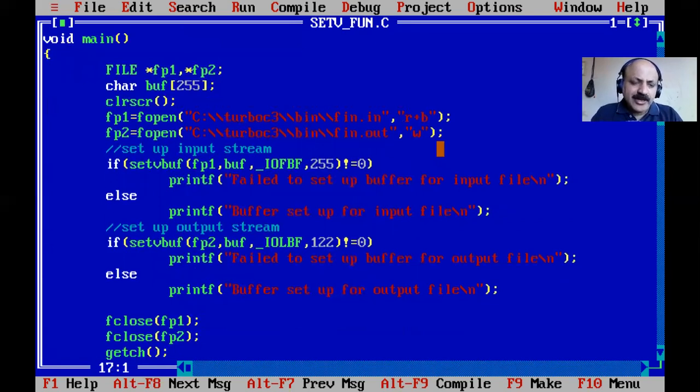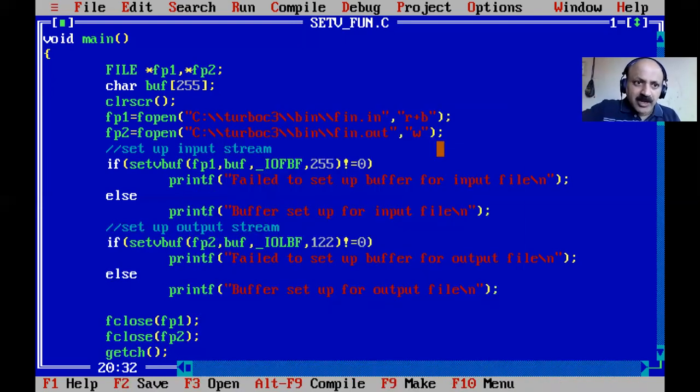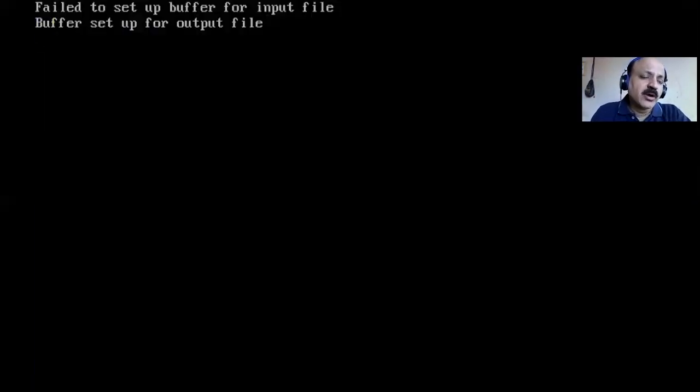So two file pointers, and we can pass the 4 arguments. So file pointer, then the buffer, that is a character 1D array, and that is the constant mode, so that is a fix. So _IOFBF, you can refer to it in the help menu. Another mode here is full buffer, here line buffer. So I think full is fail and line is allocate. So let us check whether it allocates or not. So I compile and run. So yes, the first is full buffer. So fail to set up buffer for input file, and buffer set up for output file is complete because that is not full, meaning that is line buffer.